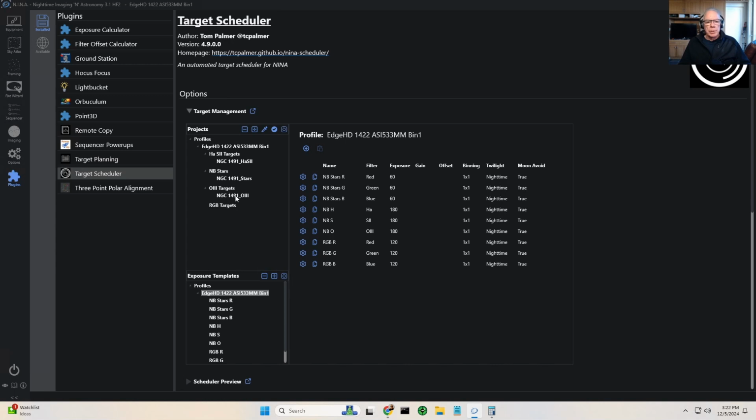So as we see here, I already have my first target set up. Because I'm using this different project hierarchy, I'm rebuilding everything into this plugin for the EdgeHD 8. And you'll also notice here that I have HA S2, stars, and then a separate one for O3.